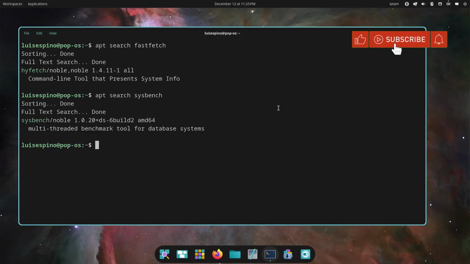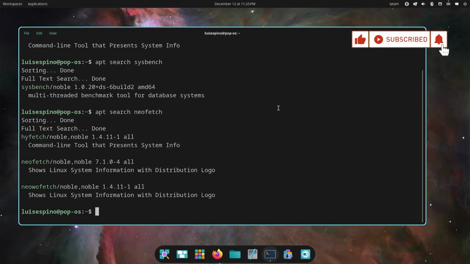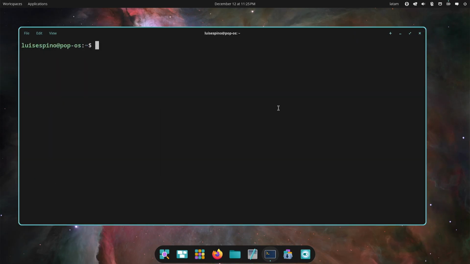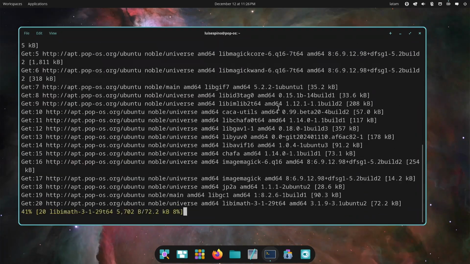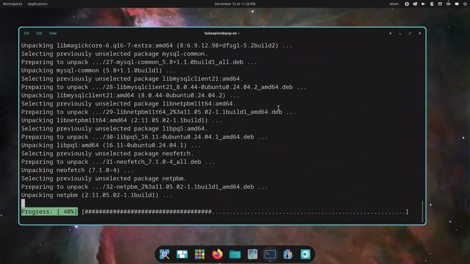Ubuntu in its repositories does not have the fastfetch package, only highfetch and neofetch. We proceed to install the neofetch package to see system information and Sysbench to perform performance tests. We wait for it to finish.